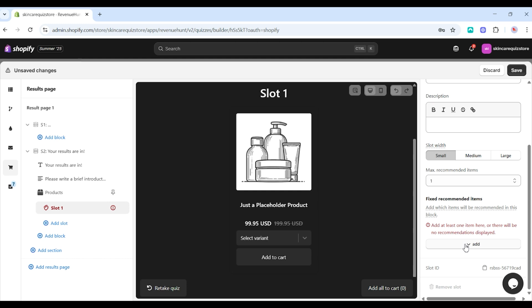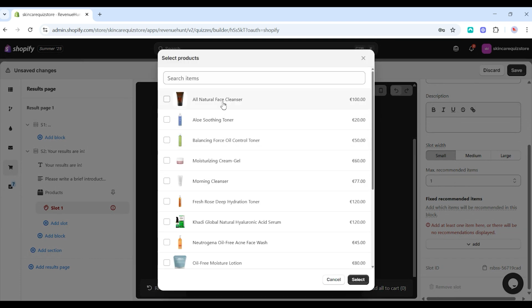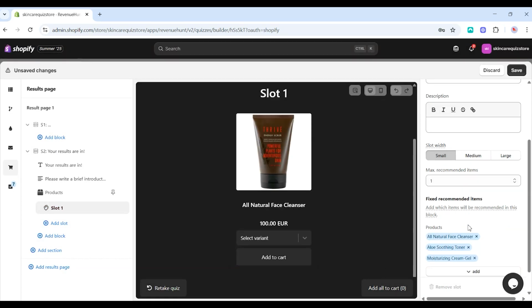After you enable Fixed Recommendations, you'll see a new field called Fixed Recommended Items. Click Add, and choose what type of item you want to show. It can be a specific product, collection, tag, variant, or vendor. In this example, I'll select a few products that I always want displayed in this slot.